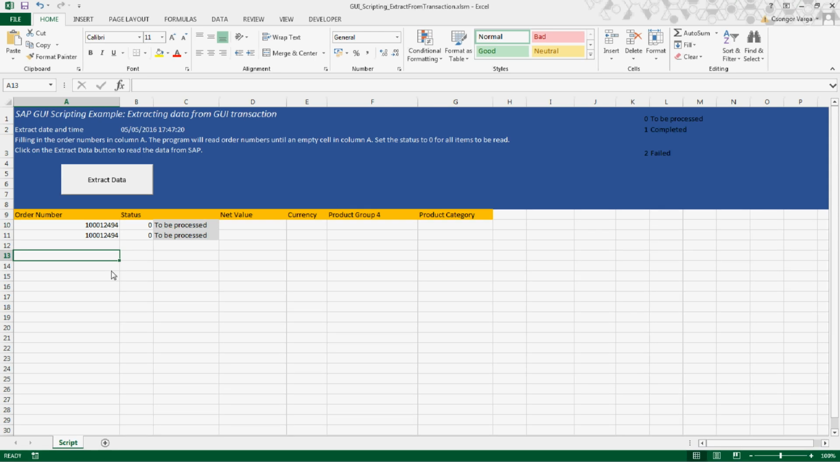This example is done in SAP CRM, but the concept can be used in any GUI system. Let's get started. We have a list of order numbers, and we need to extract certain fields from these orders. This could be done with a query or a table select, but in some cases it might be just easier to do it from the transaction itself.